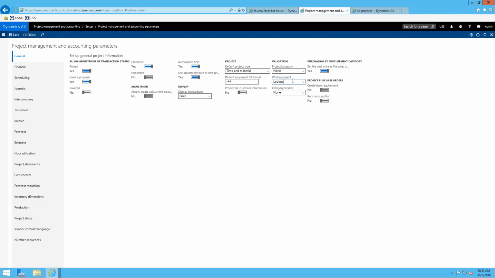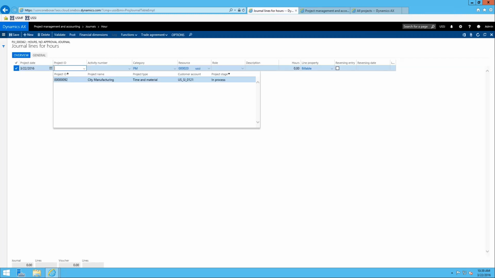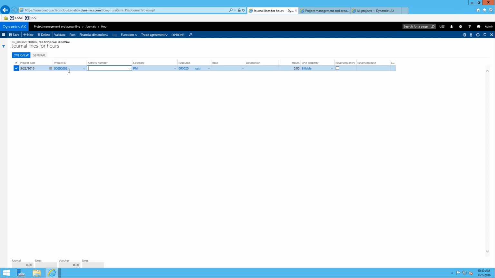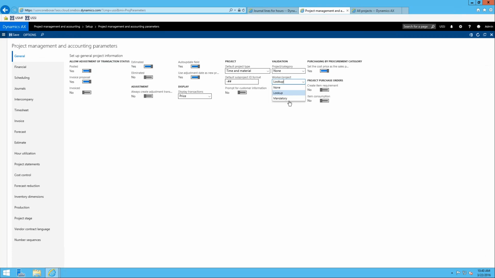And one other thing too, since I set that to lookup, I just want to talk towards this a little bit. I only have access to this project right here from the lookup, but since I only have that value set to lookup, it will accept me typing in another value. So notice it accepted this, and I can post this through to this project. It only looks up the proper values when you set that parameter to lookup. We'd have to set it to mandatory in order to enforce that value.